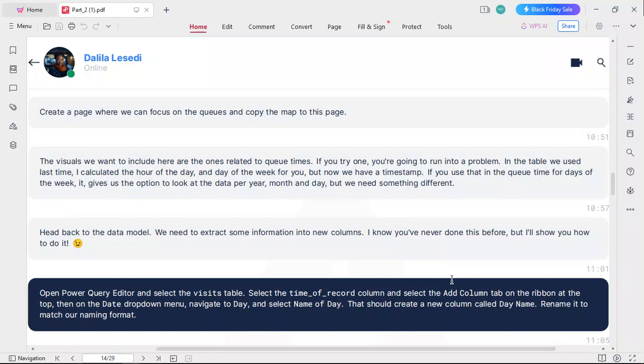If you use that in the queue time for days of the week, it gives us the option to look at the data per year, month and day, but we need something different. Head back to the data model. We need to extract some information into new columns. I know you've never done this before, but I'll show you how to do it.